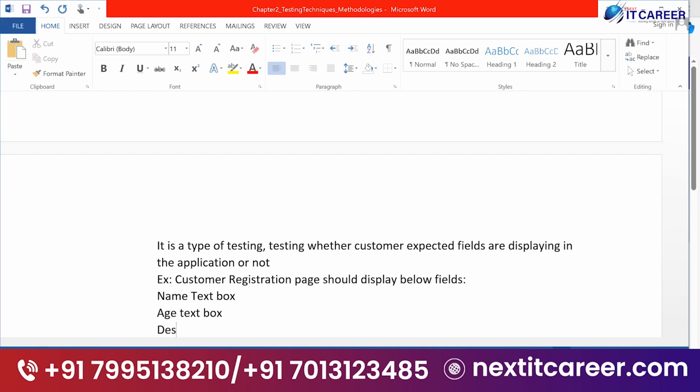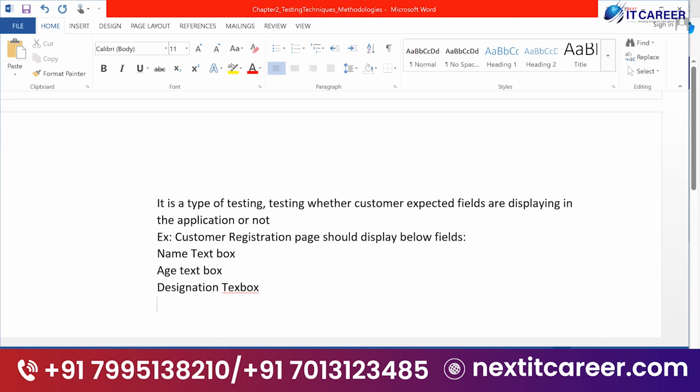Next, designation, text box. Next, country. Drop down, right? Not a text box. In any application, country should be a drop down, not a text box. Why? Because I may enter ABC. Country is fixed data.